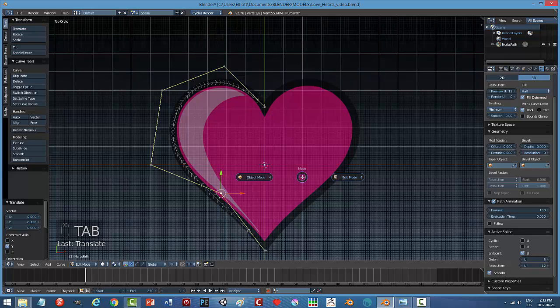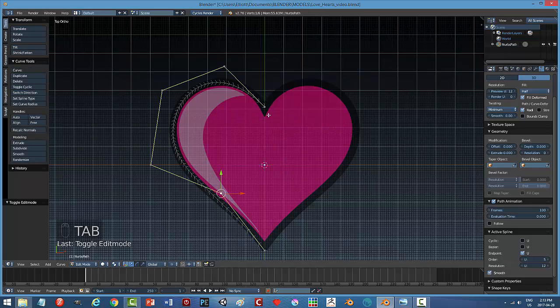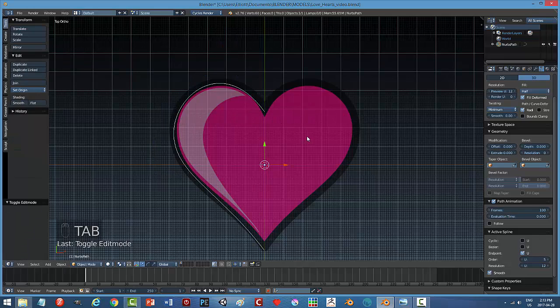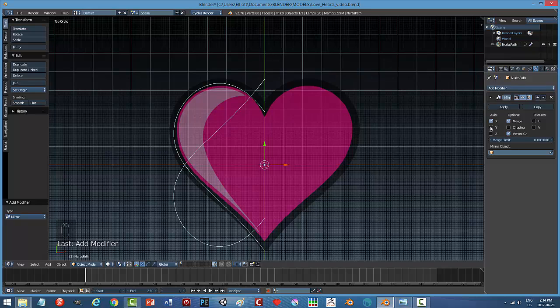Okay, and you can always come out of edit mode and have a look at it and see if you think it looks good. I don't like this part here, so I'm going to come back in. Just going to dip this back down and pull this over a little bit. Once you think it looks decent, then just make sure you're in object mode. Just come over here to mirror, and mirror it along the Y. Okay, so there it is.